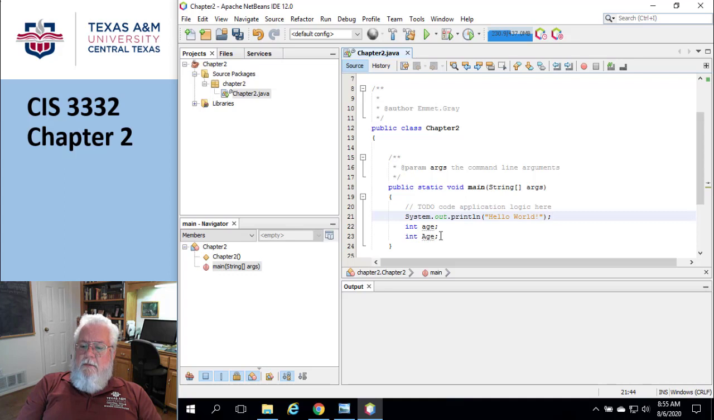So, System is a class, the name of a class. We've got a class called Chapter2, and then the dot operator. The dot operator basically says, I want to talk to something specifically inside that class. Well, the only thing we have inside our class is something called main. But inside this class called System, they have something called out.